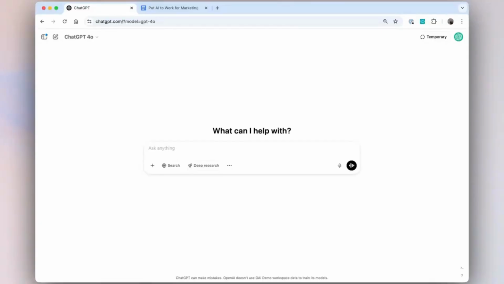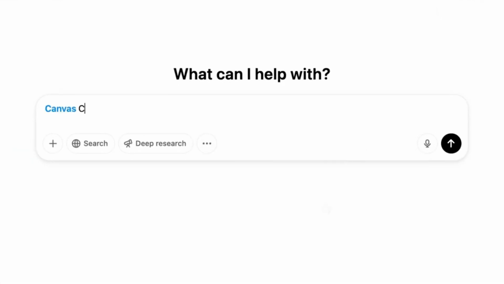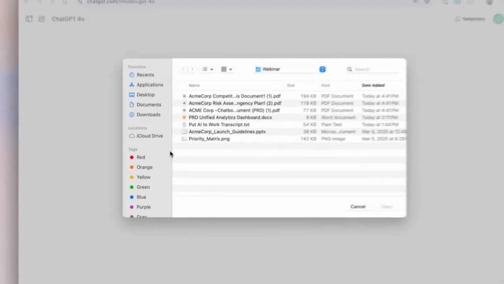Canvas is an interactive space where you can collaborate with ChatGPT. To access, click on the toolbar here, and then the Canvas icon. In this case, I'm going to ask ChatGPT to summarize the transcript from a webinar that we ran last year.